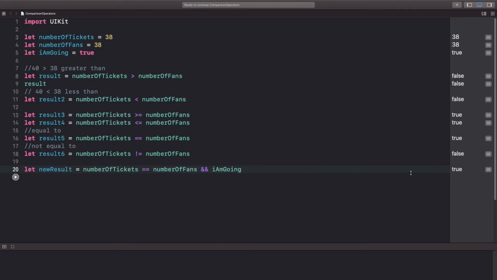If we run this, we see that we get a true. That's because this symbol means that the thing on the left has to be true and the thing on the right has to be true for the whole thing to be true. We know that number of tickets is 38 and 38 is equal to 38, so that's true. So this whole thing, we can write it as over here. We can say, okay, well, we know this evaluates to true. And now that we know the symbol, I am going, which is set to true, is also true.